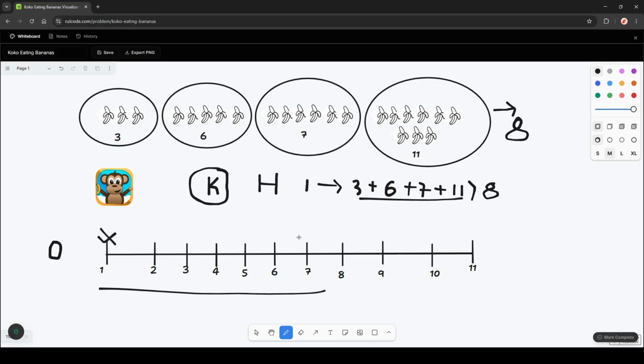So we can check for 11 also. For 11, what will happen? We'll finish this in 1 hour, then we'll finish in 1 hour, then 1 hour, 1 hour, and we'll just finish in 4 hours, which is less than 8, right? This is also not good.